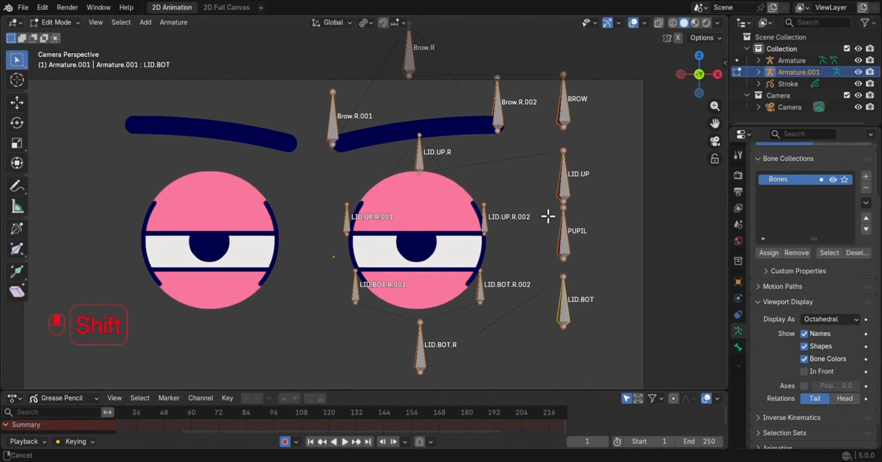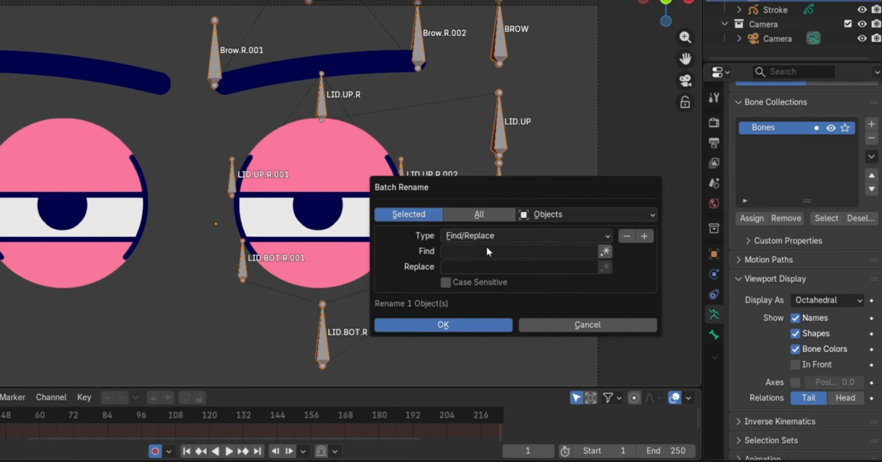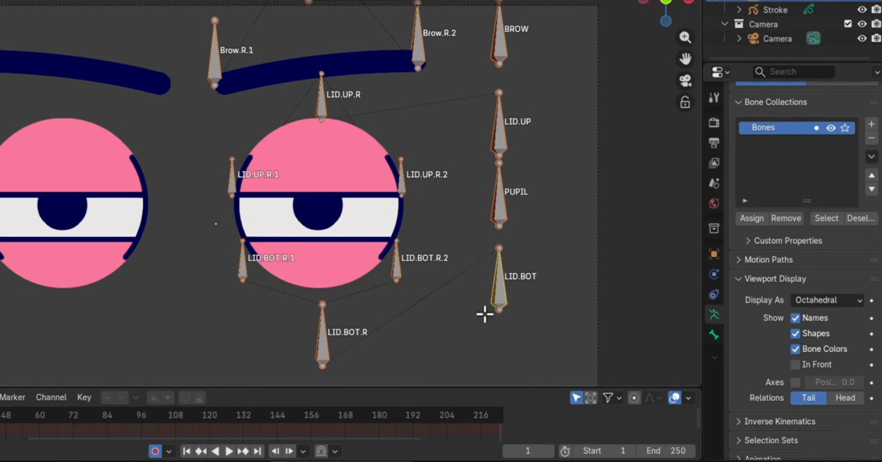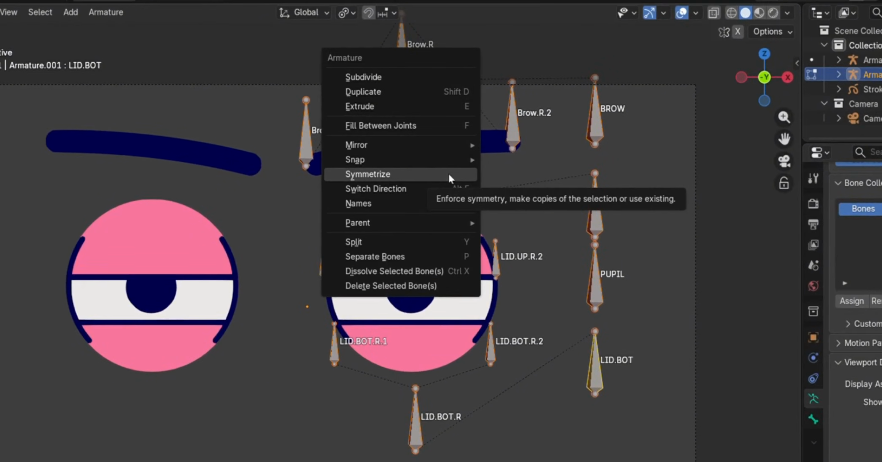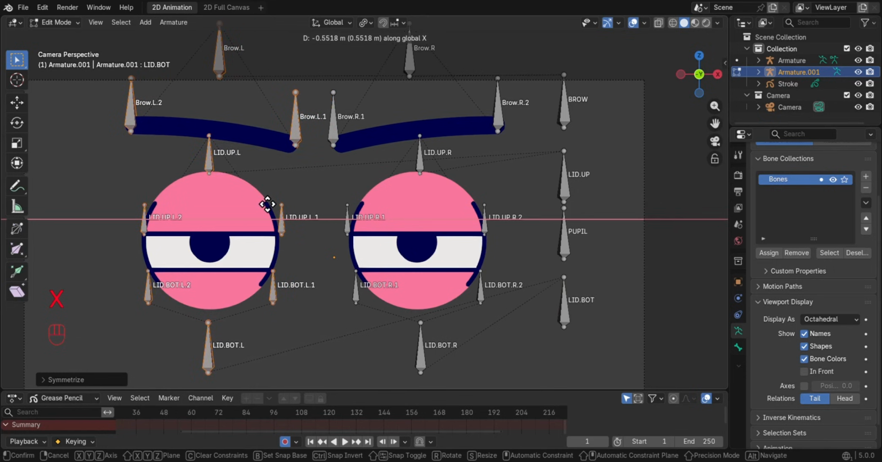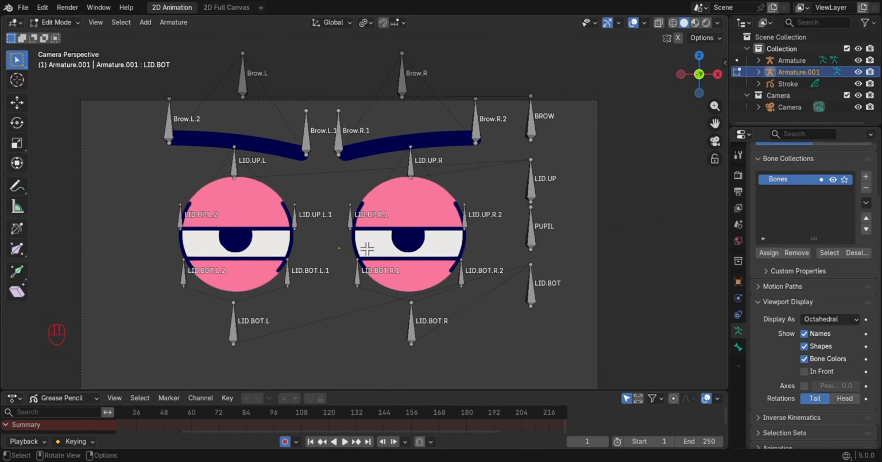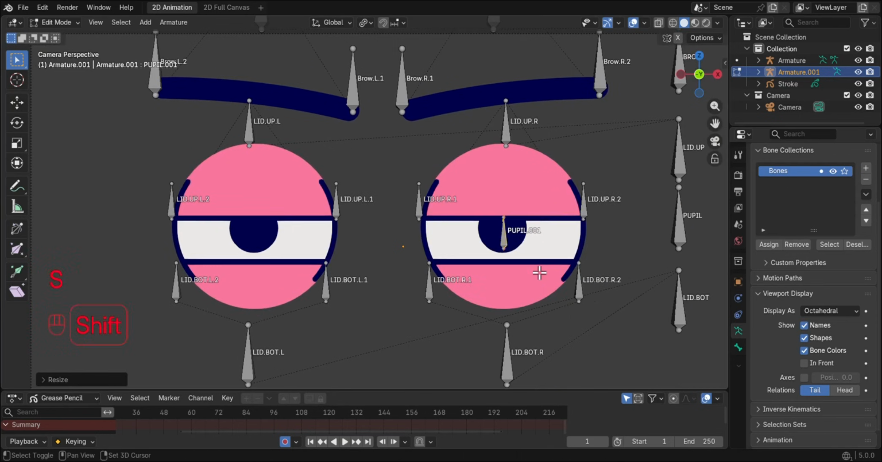Press F3, then batch rename, then replace the zeros to remove the zeros. In order to get the bones on the left side, select the bones, then right-click, then select Symmetrize. Also, create bones for the right and left pupils, then parent them to the pupil bone and the head.